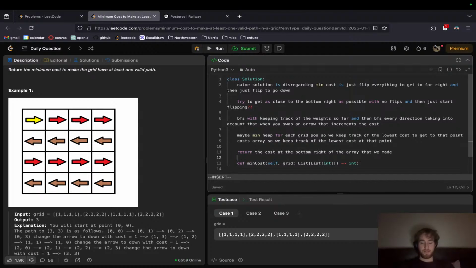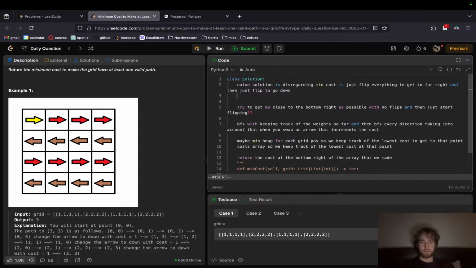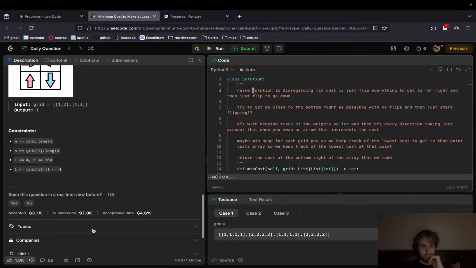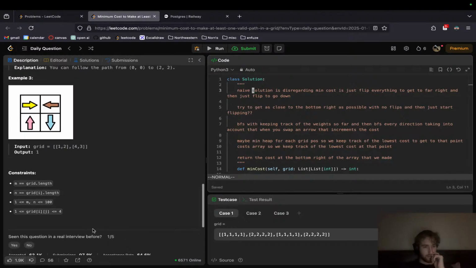Alright. I think I have a decent idea of what I want to do in this problem. Not a great one, but good enough to start. Is it guaranteed a solution? I should probably look at the constraints. Well, yeah, because you can always flip everything.